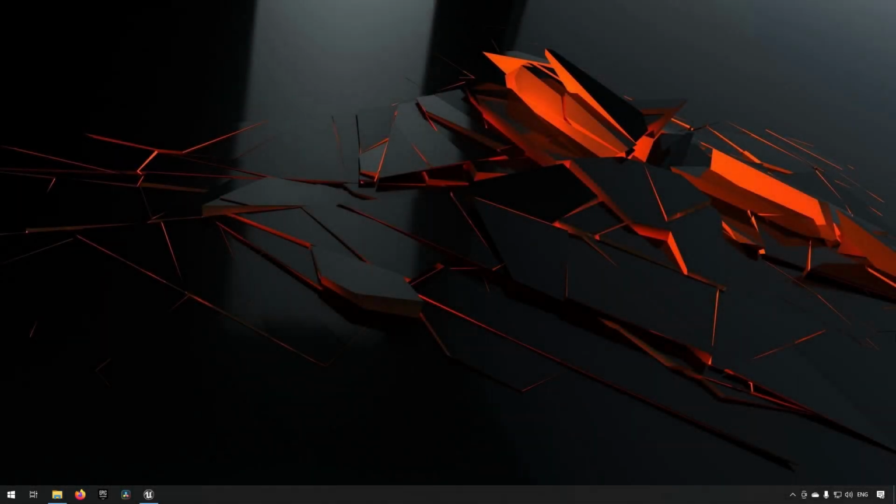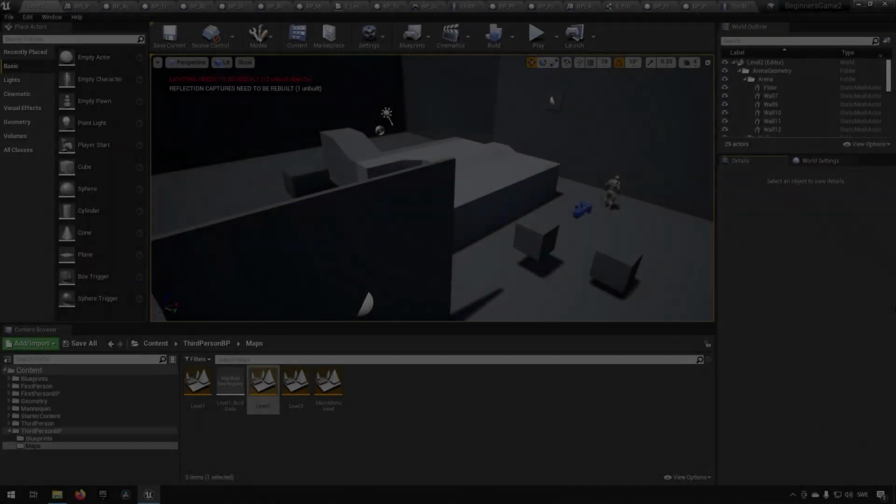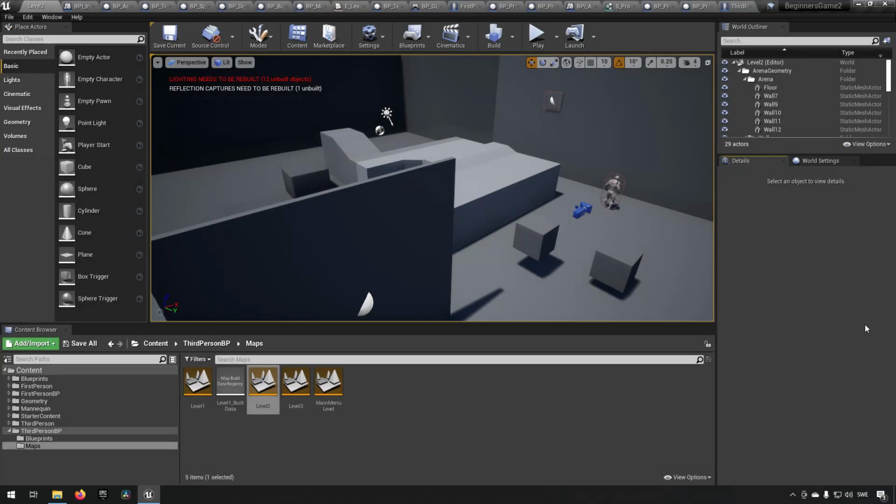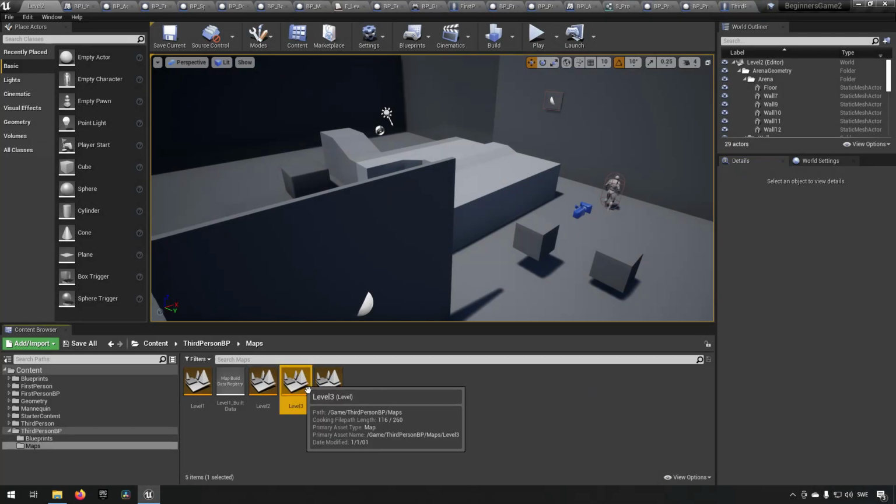This is the third part of the beginner series for creating your first or actual second game. So let's just jump straight into it. So let's proceed and start working on level 3 and we'll get back to this later.